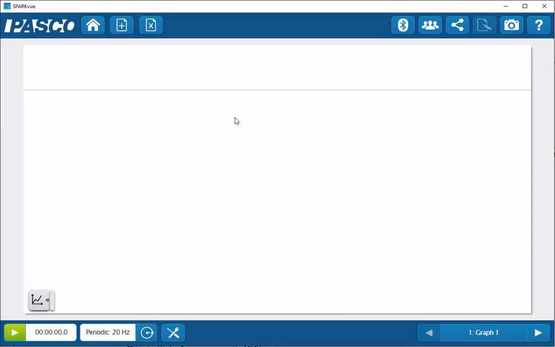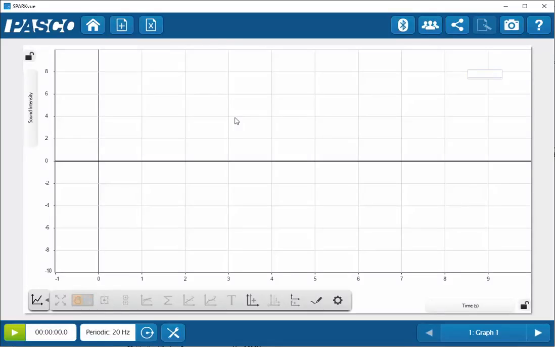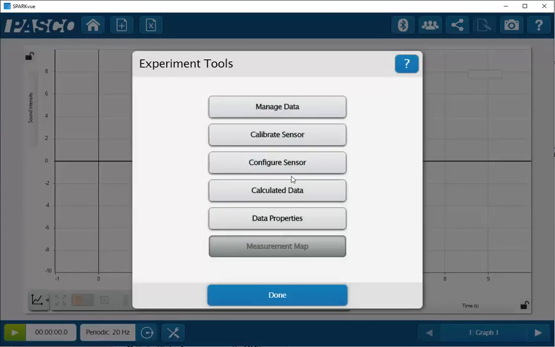The advantage of that is that it has a fairly high sampling rate, so that will allow us to draw the figure fairly quickly. So the next step is I'm going to click on the cross tools down at the bottom and select calculated data.